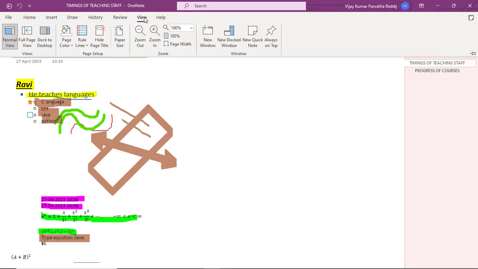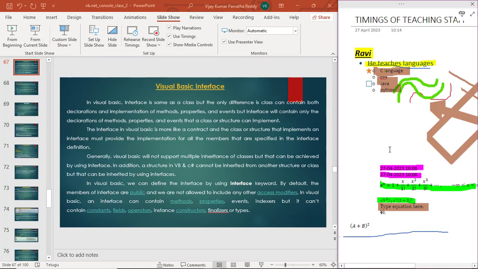And then we have Dock to Desktop. If you click on this, it will be in dock mode. See, on one side is our OneNote application and on the other side is the PowerPoint application running. And if you want to get back, click full page view again.